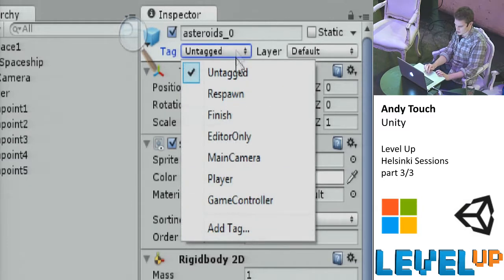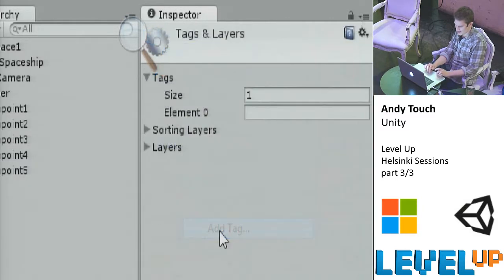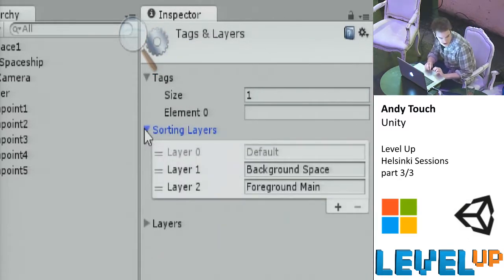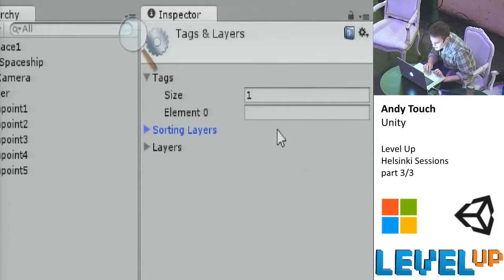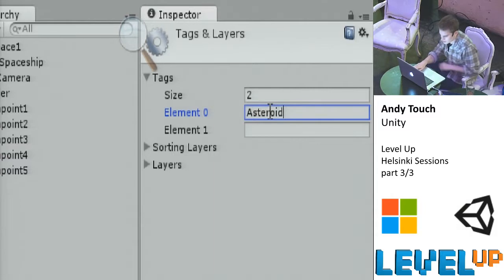So we're going to go untagged, and we're going to go to add tag. You'll notice it brings us to this menu, and we have our sorting layers we made a couple of hours ago. Underneath here, we can add our tags. For example, I want you all to add the tag of asteroid. Nice and simple. So click there, add tag, asteroid.